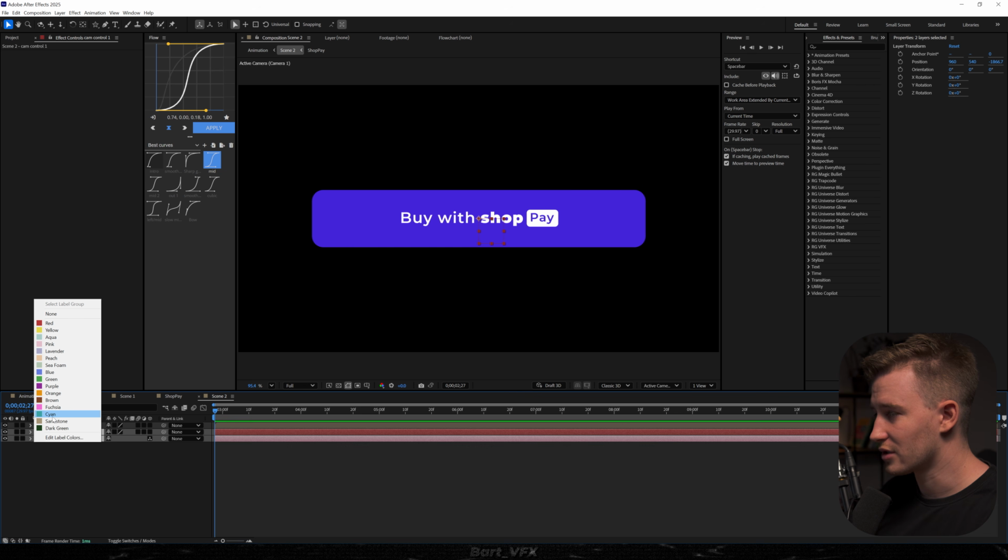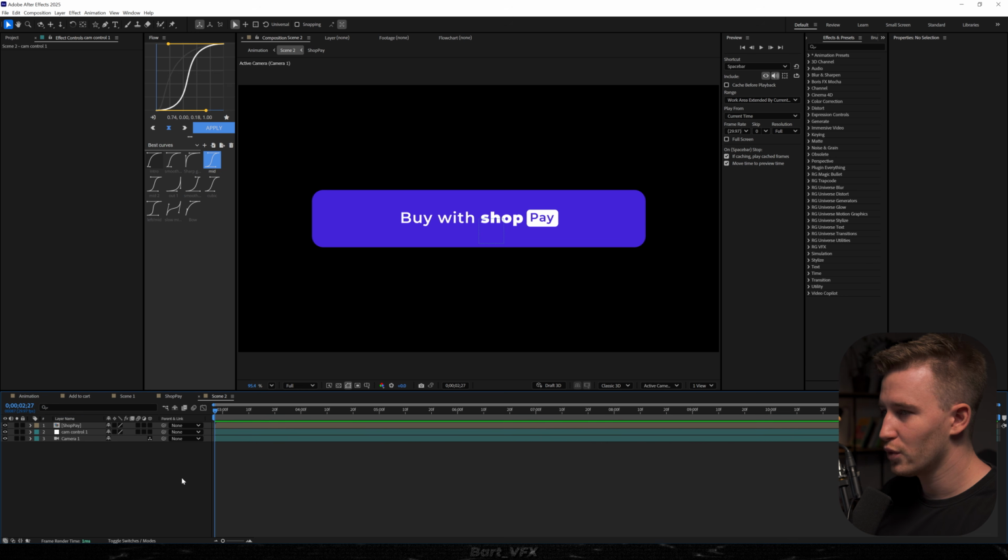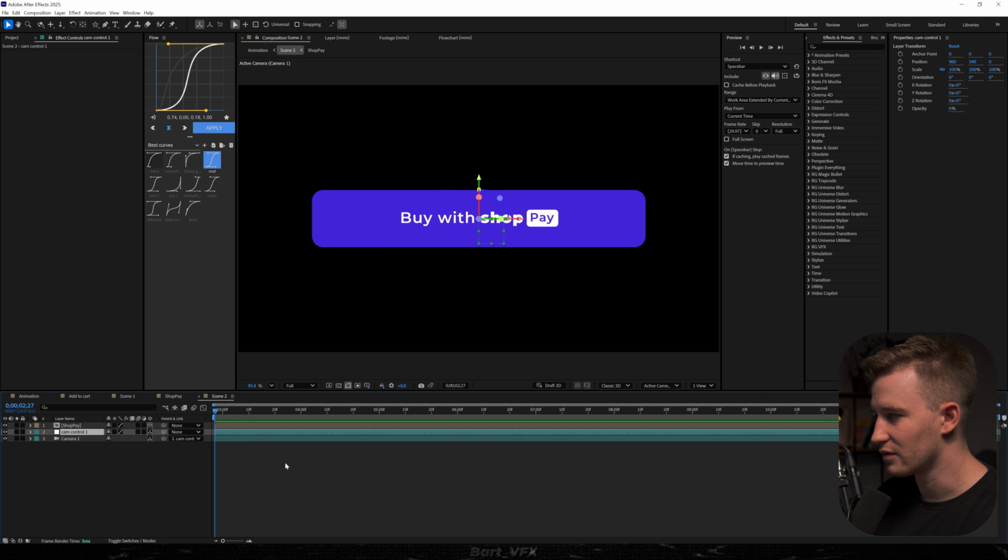All right, just change the color for clarity so you don't get confused. And what we need to do is turn on the 3D on everything. Also make sure to parent the camera to the cam control 1, and we can start off with creating a movement.